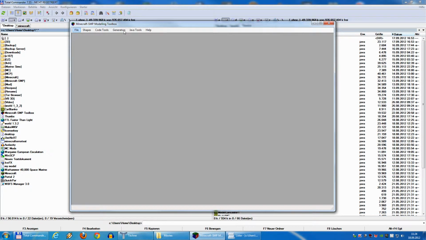So, welcome back to tutorial number 3 about the modeling toolbox. In this tutorial we have a closer look at the generators. So, we start with the propeller generator.